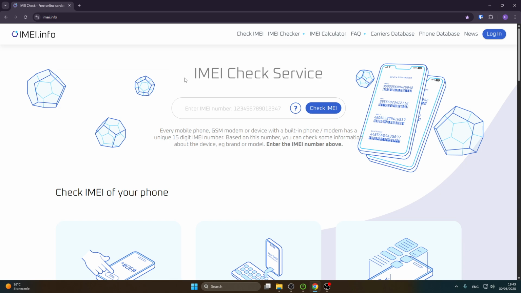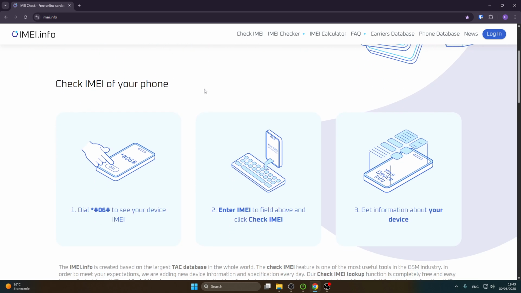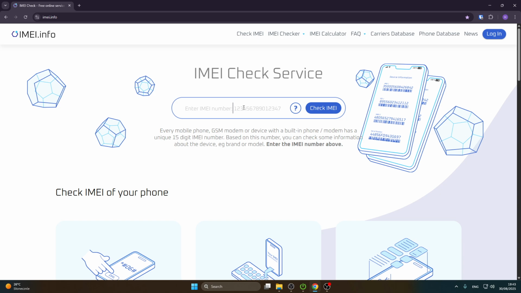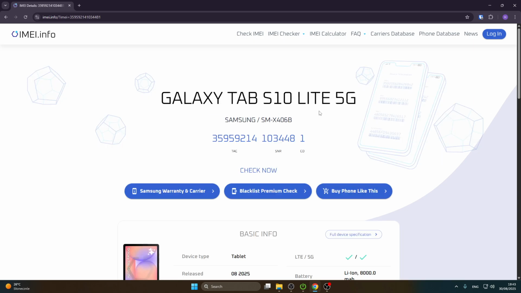Okay, so we are on the IMEI info page, and now in this bar we need to type the IMEI number of our device. If you don't know how to find it, in here you have a quick instruction on what to do and how to find your IMEI number. Once you have found your IMEI number, type it right in here and click on Check IMEI. As you can see, our Galaxy Tab S10 appeared.